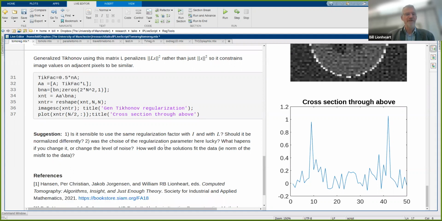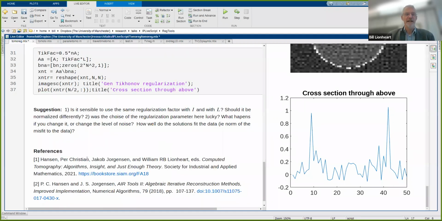Okay, we've got some references. I recommend you have a look at our book, which is focused on tomography problems and just the minimum that you need to be able to do X-ray or similar tomography problems, mainly in 2D. AIR Tools II is documented in this paper. So I recommend that if you use it, you reference this paper, but if you just download it, it's fairly self-explanatory how to use it in the help for the functions.